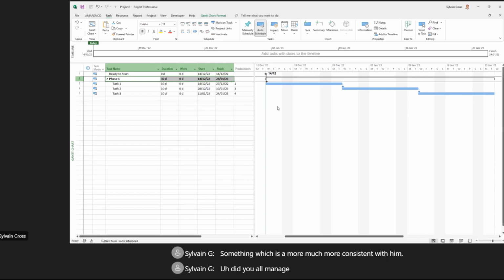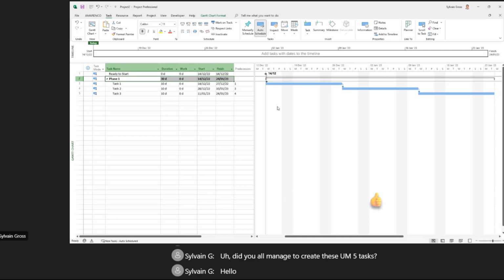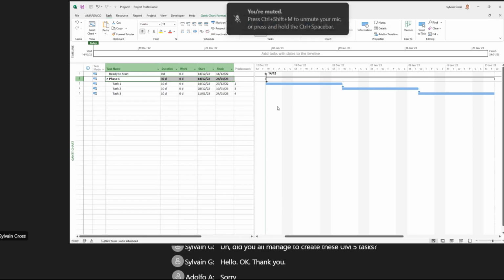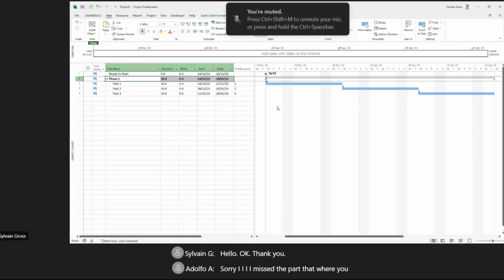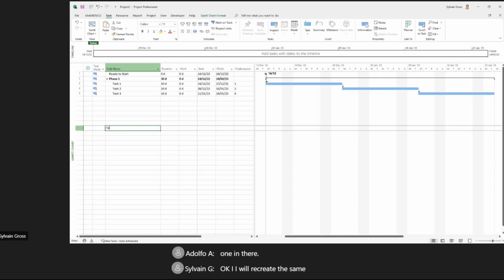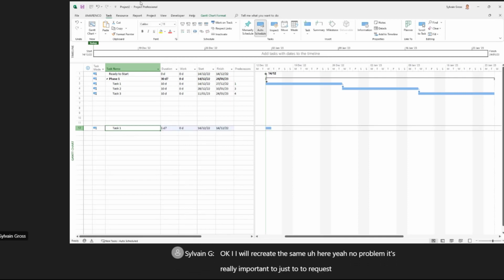Did you all manage to create these 5 tasks? Hello. Okay, thank you. Sorry, I missed the part where you created the phase 1 in there. Okay, I will recreate the same here. Yeah, no problem. It's really important to ask for help if things are not clear.